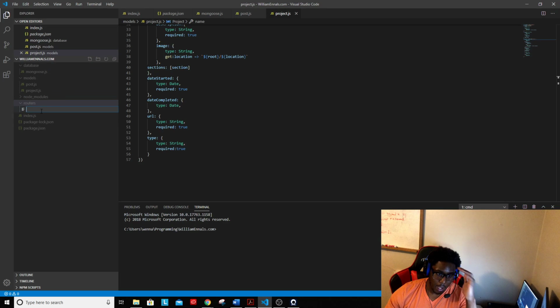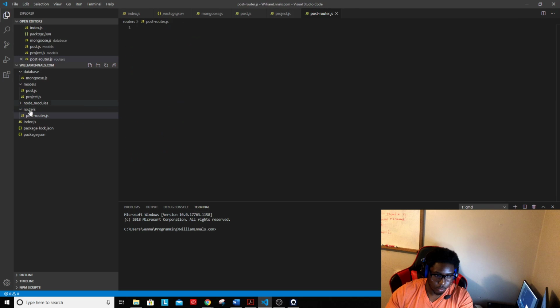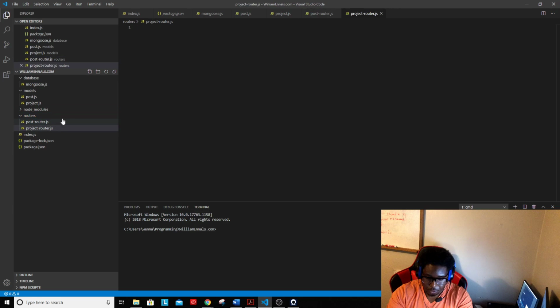So for instance, this router, you can still call it post.js since it's in another file. I mean, if you want to be a little bit more specific, you can say post router. Is that a T? Yeah. Router.js. And then we'll do the same thing with project, so it goes to project-router.js. And as before, the JS just tells the computer, Visual Studio Code in particular, that we're using a JavaScript file. So we're going to be coding in JavaScript.